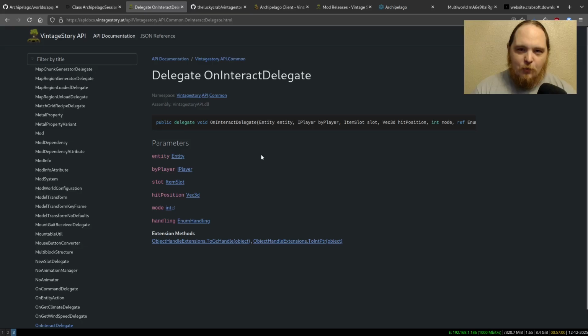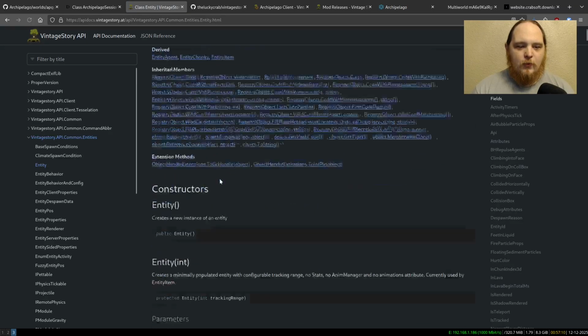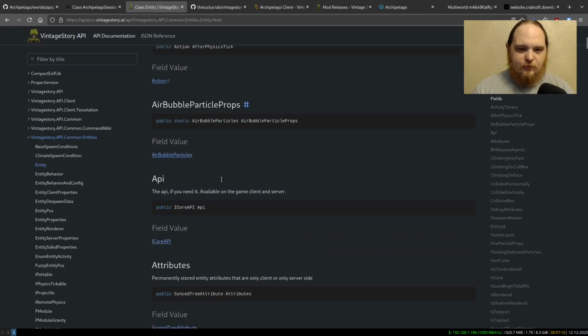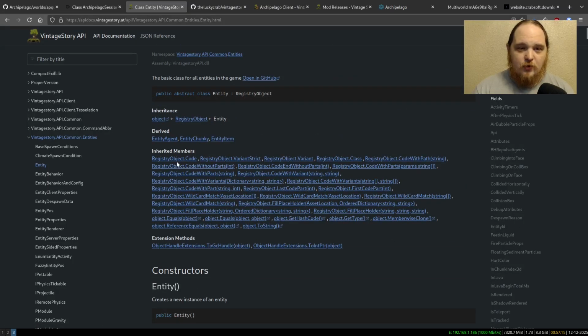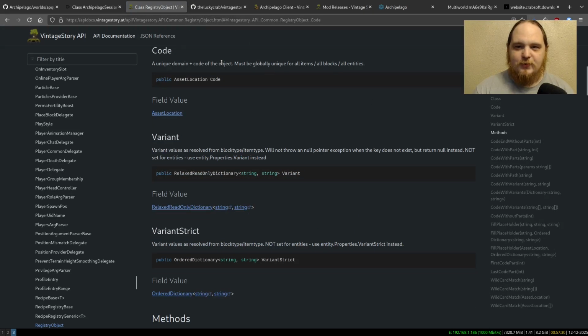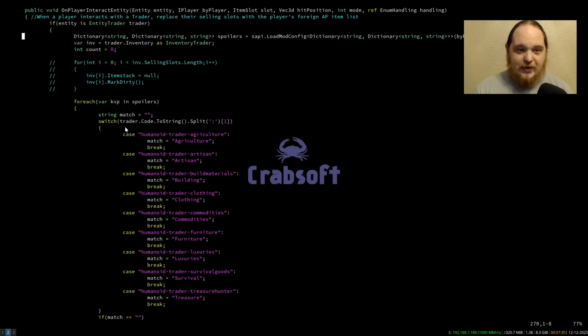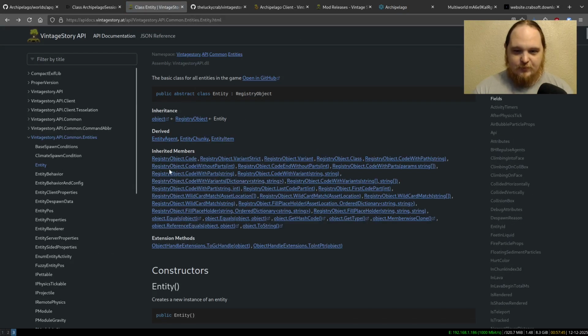But if you have questions about what these give you access to, you could just click it right here, right? So what can an entity do? Well, an entity gives you access to all of these things, right? But it also gives you access to inherited members. So these are all the things that the upper level object inherits down to an entity. So because an entity is a register object, it also has a code. And you're going to use this to define things by their in-game name. So if we go back to the code, we'll see that we are actually matching the trader's code to humanoid trader agriculture, for example. And that is because we found it in the registry object, right?